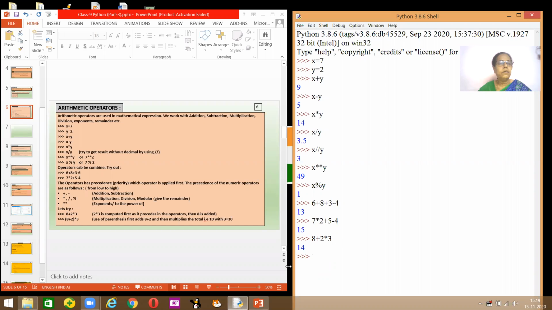But I don't want it that way. I want 8 plus 2 is 10, and 10 into 3. So what should I do? I need to use parentheses. That is, I need to put 8 plus 2 in parentheses and then multiply it by 3. Then I'll get 30. I hope you understood this.